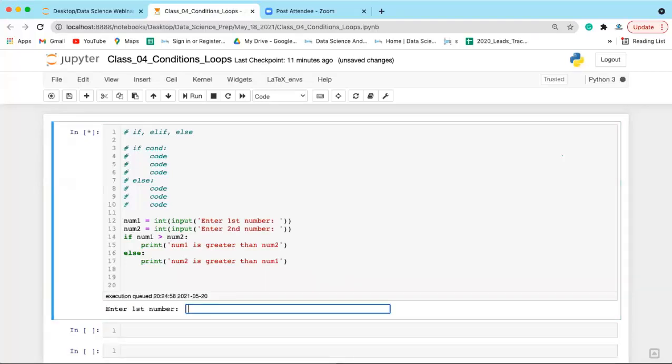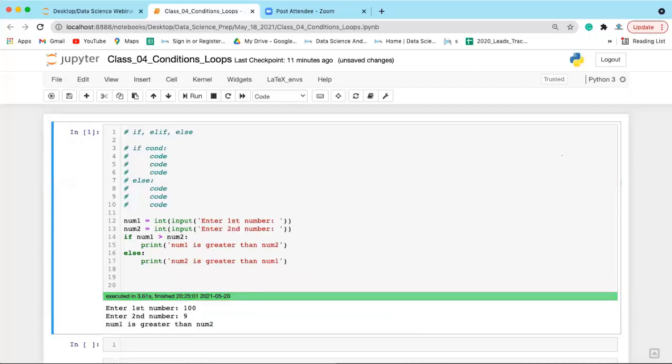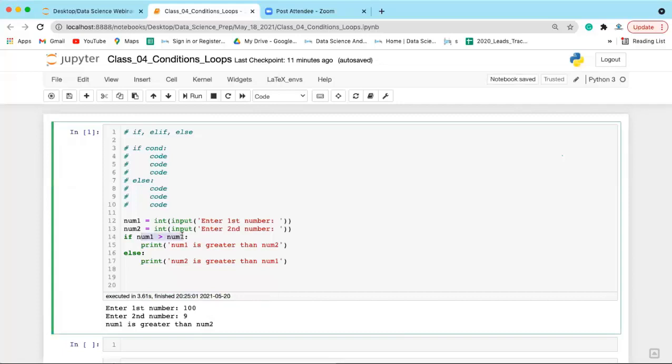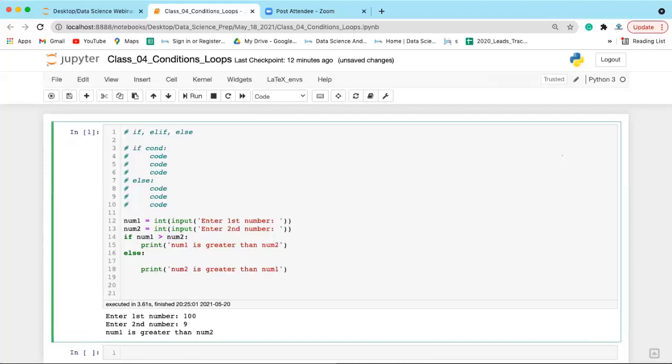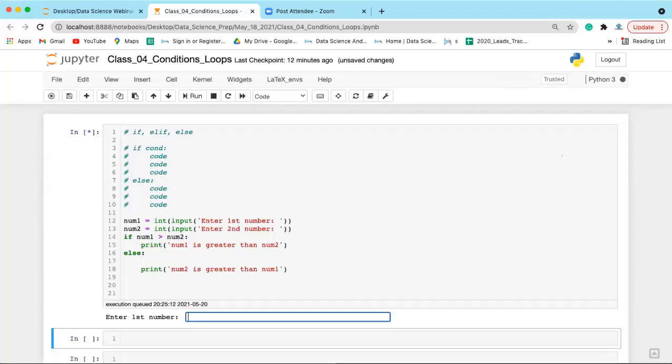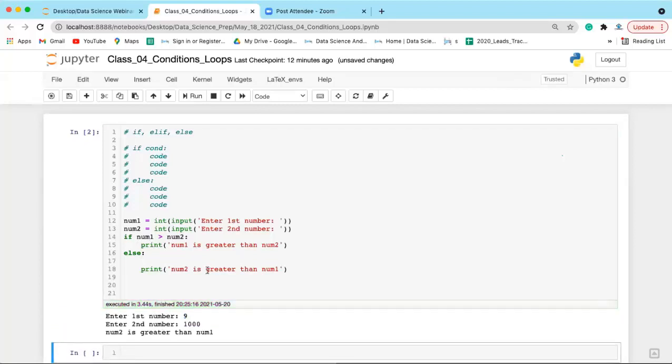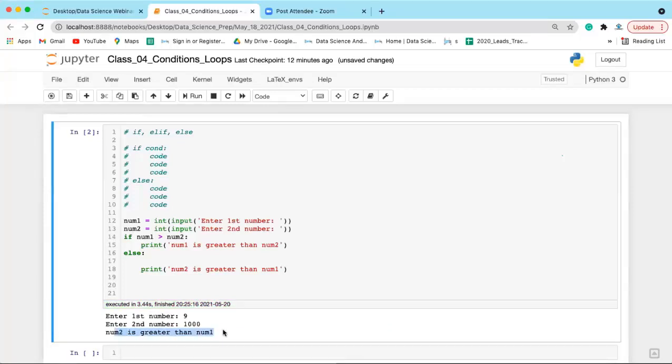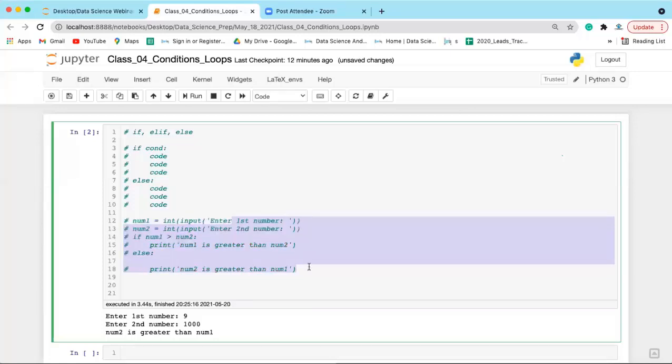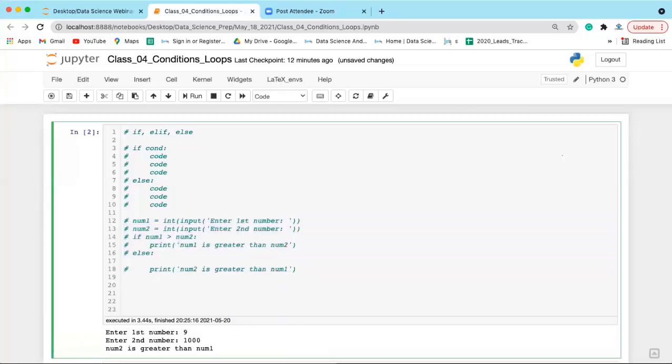Now execute this. If you enter 100 and 9, in that case num1 is greater than num2 because this condition is evaluated as true. And if it is evaluated as false, then the else code will be executed. Let's execute this with 9 and 100, or 1000, and it will print num2 is greater than num1. Basically, in this case the condition evaluated as false, so it came to the else block and executed that code.